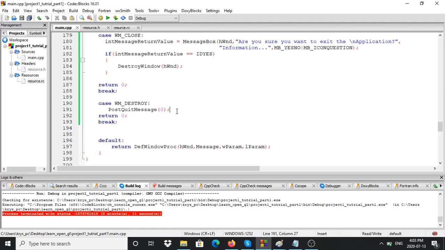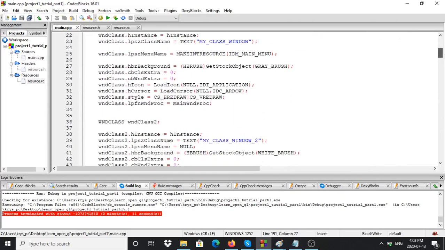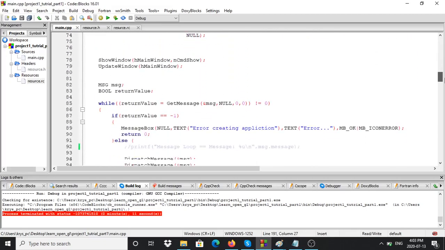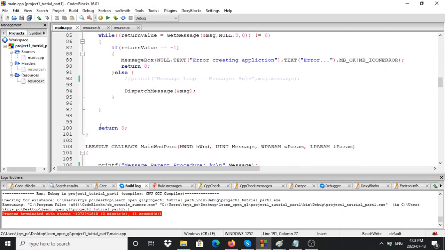Once the post quit message function has placed the message into the queue, the messages that are already there will be processed by the GetMessage loop. This would process all the messages until you get to the WM_QUIT message, which would be the last one. After that, the while loop would end, and you would return 0. With that, the program would end at this point.